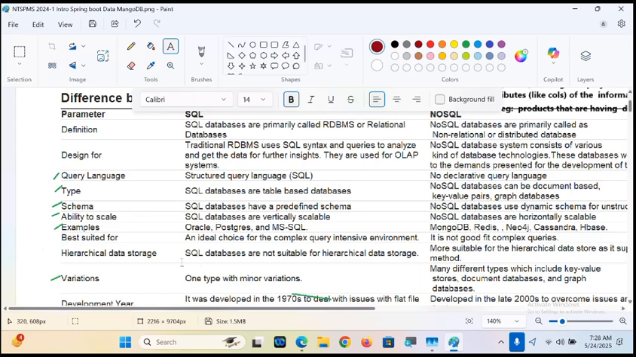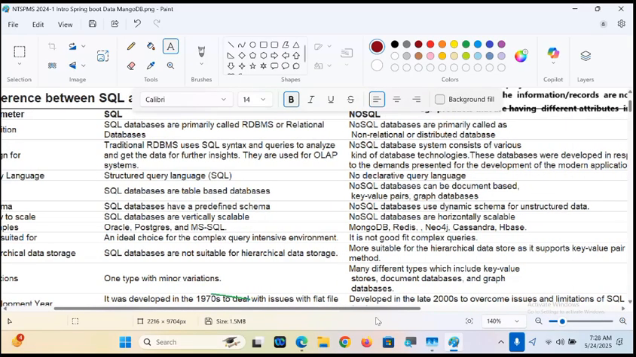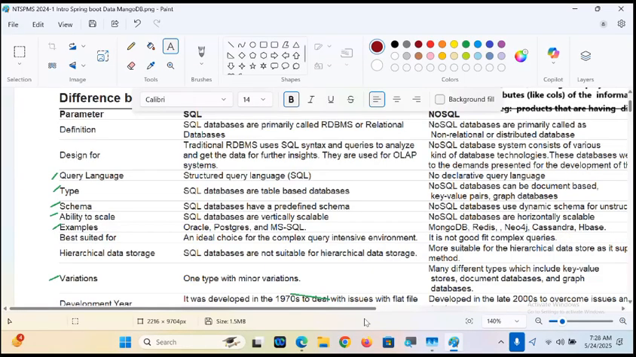Hierarchical data storage. SQL databases are not suitable for hierarchical data storage. Hierarchy means there is some hierarchy among the data content. NoSQL is more suitable for hierarchical data storage as it supplies the key-value pair method. Tables have records and at most subtables, but with document-based storage, you have a document, within it a subdocument, and within that another subdocument. Like this we can store data hierarchically.